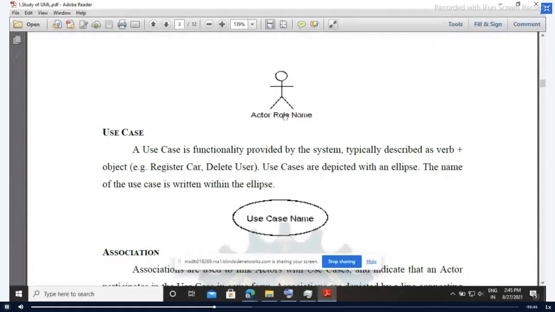For example, let me give an example with a passport automation system. In the passport automation system, who are the people involved? Who are the people involved in the passport automation system? Anyone?